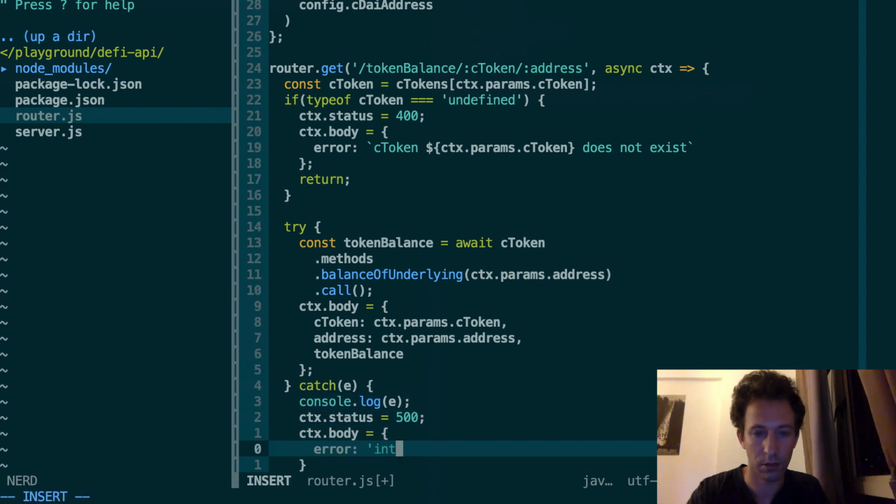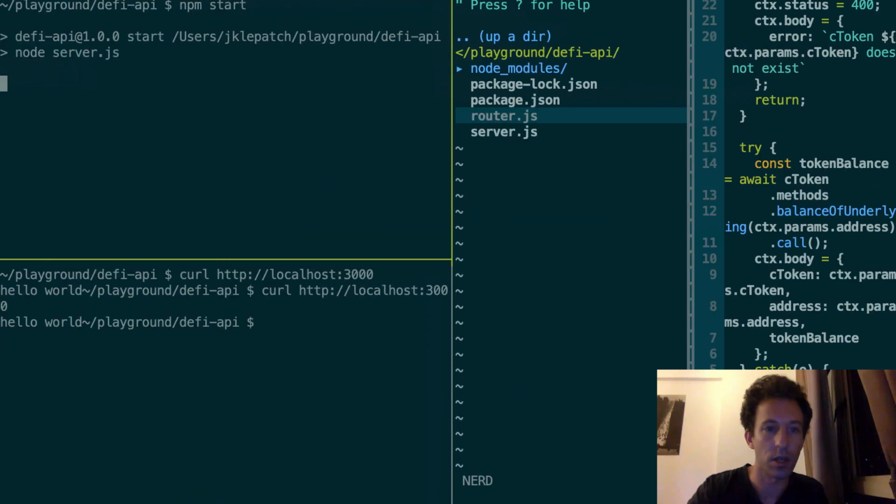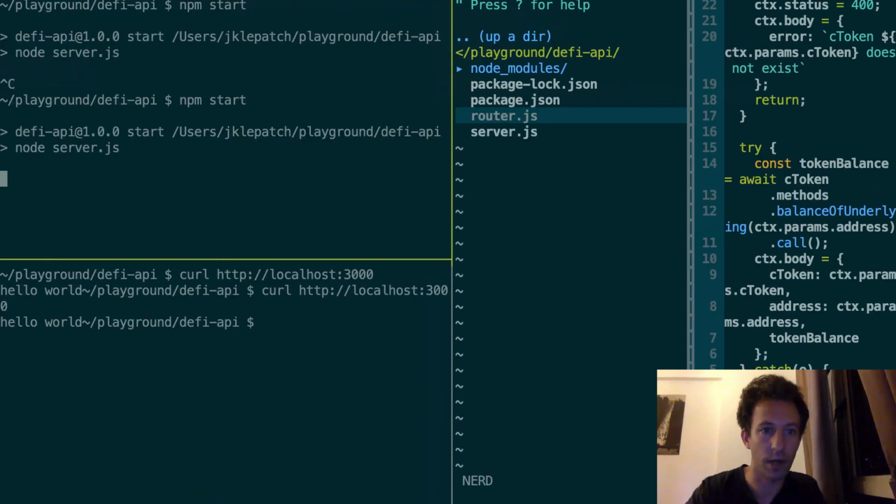Error: internal server error. Okay, so our endpoint is complete. So we're going to restart the server and try out the endpoint.